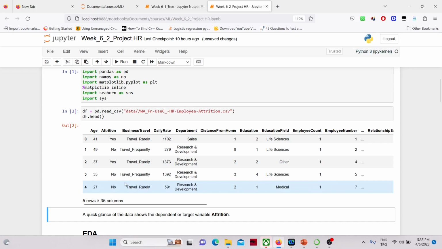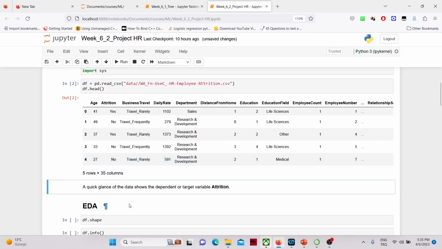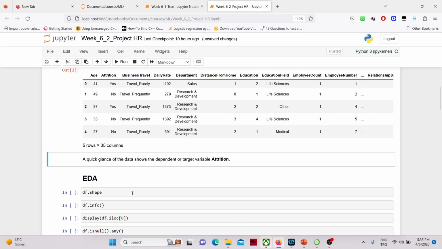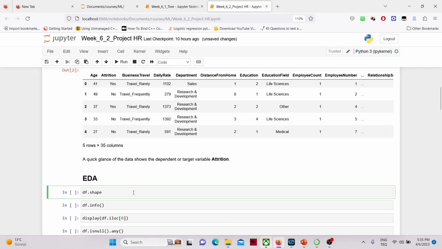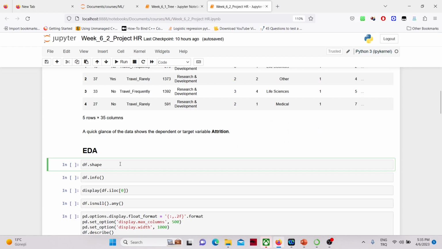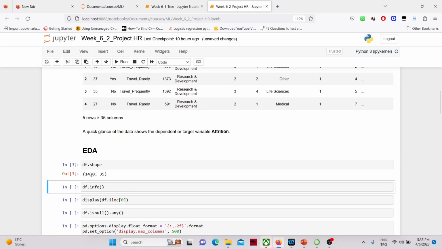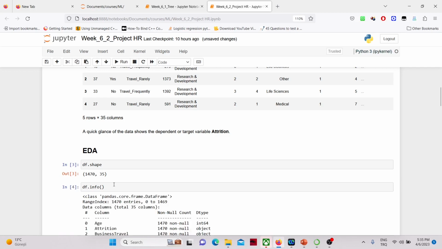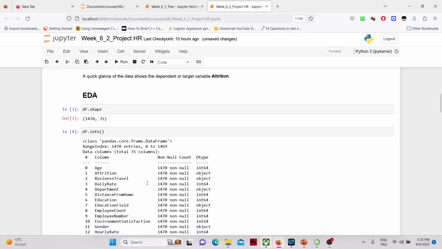Before fitting the decision tree to our data, we will do an exploration of the data. With this data analysis, we will try to understand our data. We have 35 columns, that's what we can observe. We have 34 independent variables and a target variable. Let's see with data frame shape. We can see that we have 1,470 rows of data.